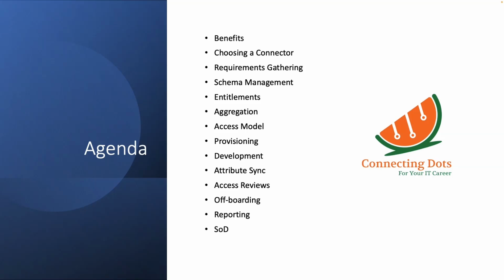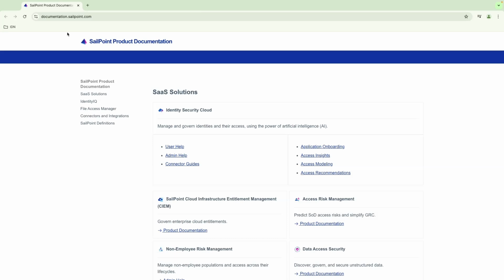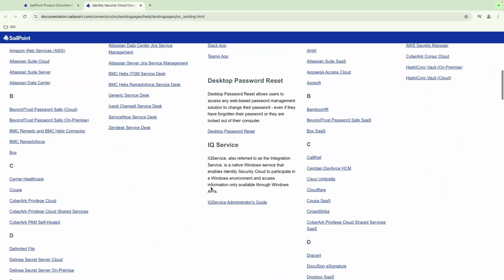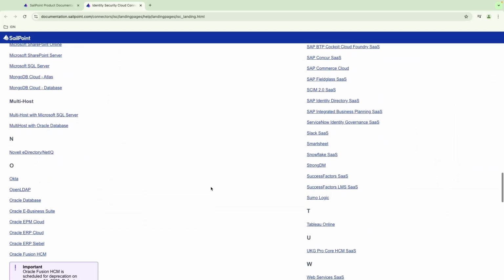Okay. Then every IGA product will have connectors. If you take SailPoint, you can go to documentation.sailpoint.com. This is open source. You do not need to log in even. Anyone can see that. You see here, admin help, connector guides are there. If I open connector guides, this is displayed for all the connectors, alphabetically sorted.